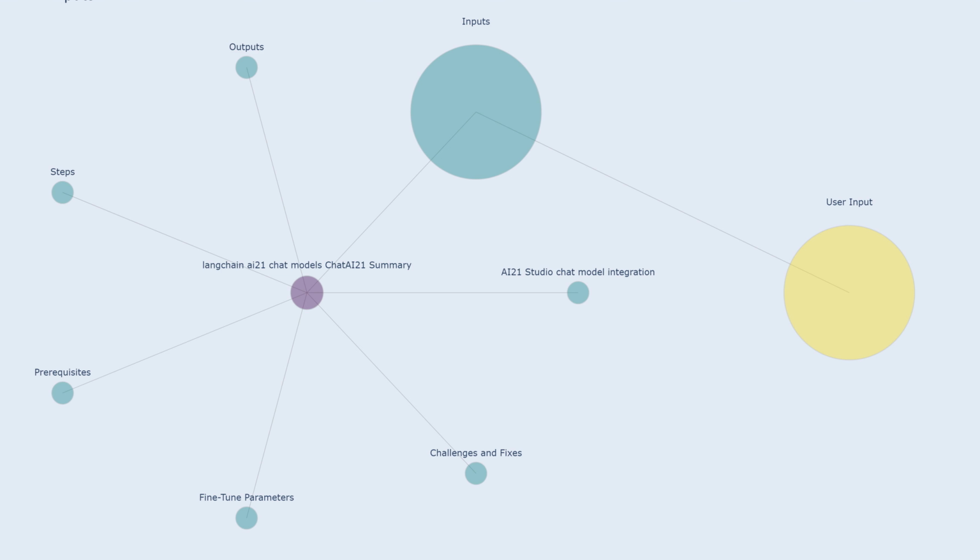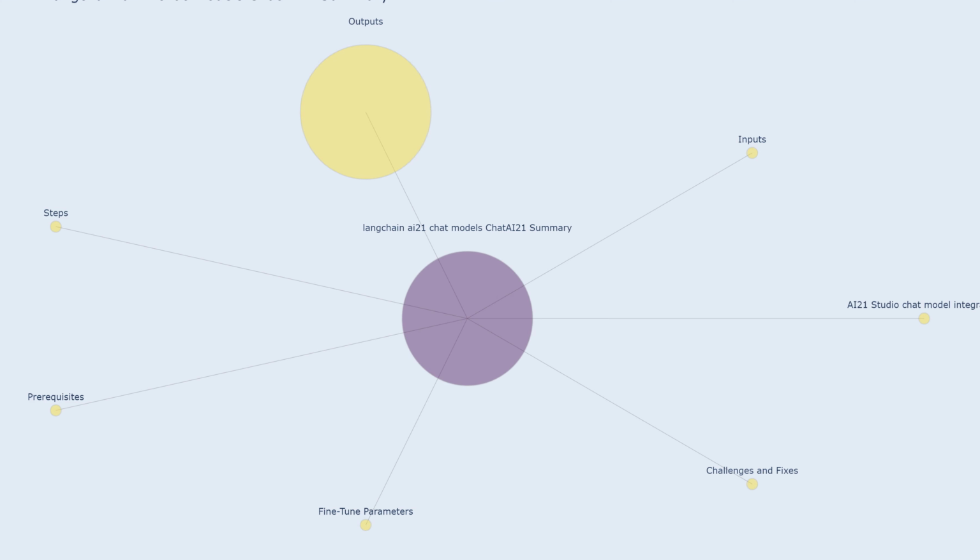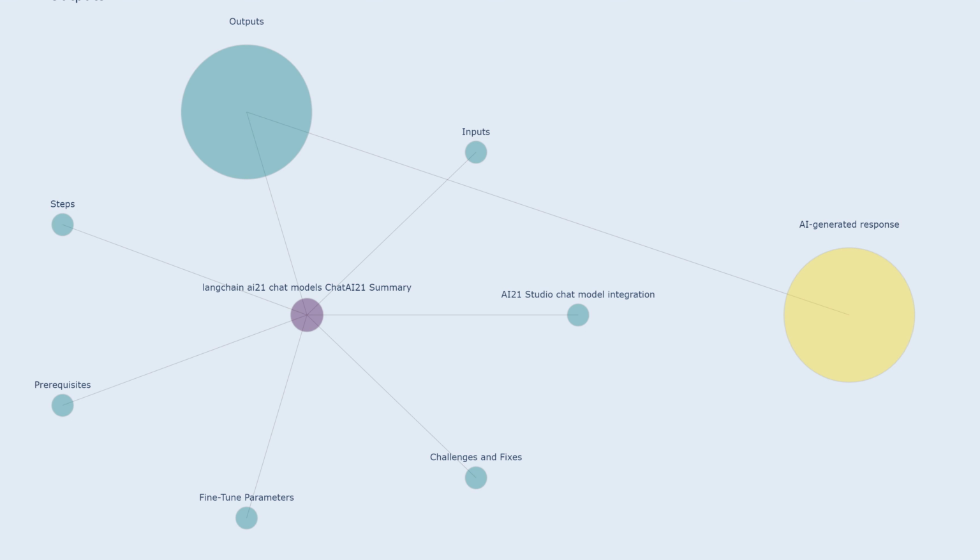The input for this integration is the user's query or prompt that they wish to have the AI model respond to. This input serves as the basis for the AI to generate its response. For example, a user might ask, "What is the capital of France?" Outputs. The output is the text generated by the AI21 model in response to the user's input. This response will be based on the model's understanding of the input and its knowledge base. Continuing the previous example, the output would likely be Paris.